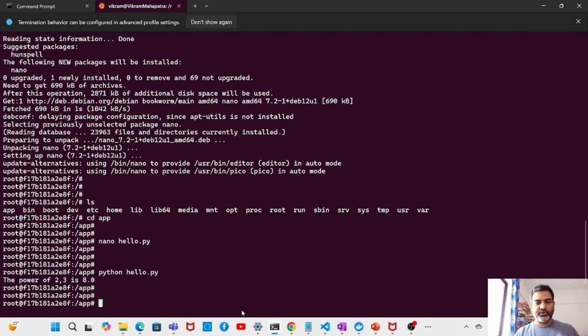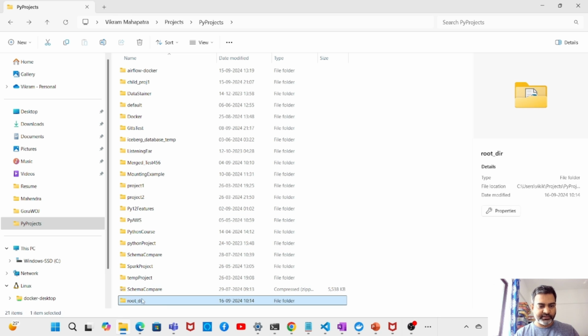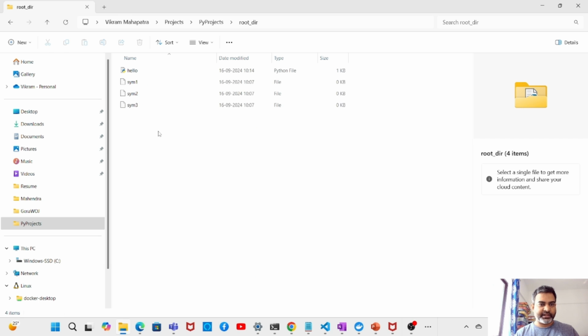Now we will go to our mounted directory to see whether this file has been created or not. So I'm going to be here, and if you see here, the root directory is already created. If I open this root directory, I can see this hello program is already available in my root directory. Now I need to see whether my symlink directories also have the same file or not.